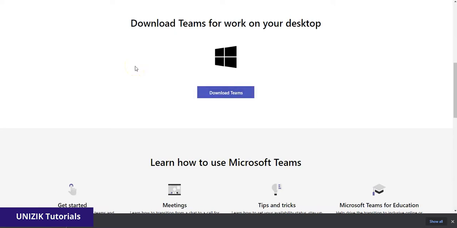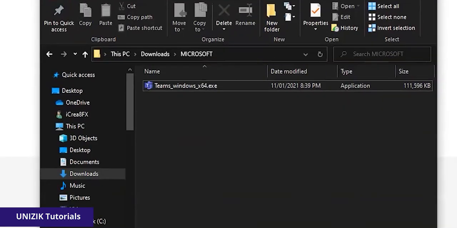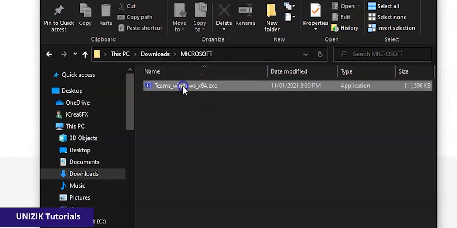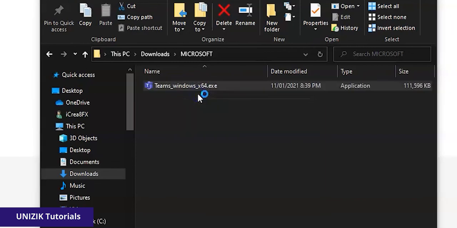So right now the Microsoft Teams application is downloaded on my system. I can click on it here to start installation, or better still, track down where the application is downloaded based on the browser that you're using. If you're using Microsoft Edge, Mozilla Firefox, Safari, or Google Chrome, track down where the application is downloaded, then click on it. Either you double click or you right click and say open. So I'm going to click open, then I'll minimize this so that we can see the windows clearly.